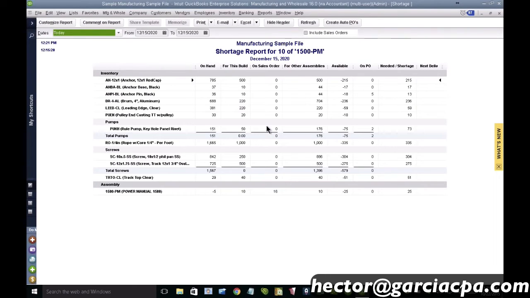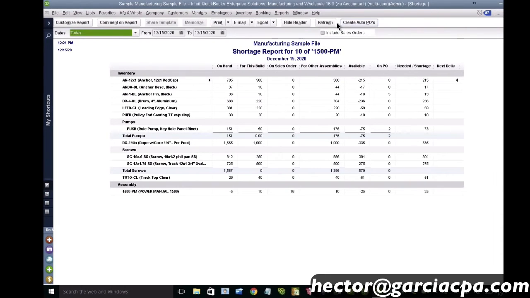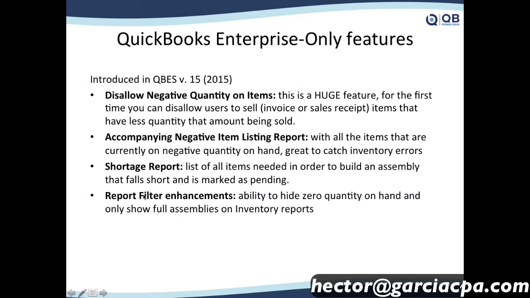And to make matters even better, we can click on auto create PO and directly create the special order PO that we need to assemble those products that I'm going to be short on, trying to assemble 10. Okay, all right, so that wasn't bad.